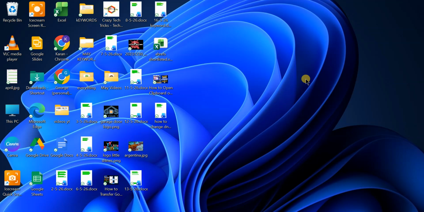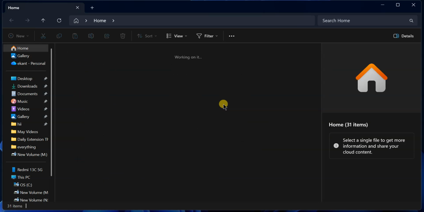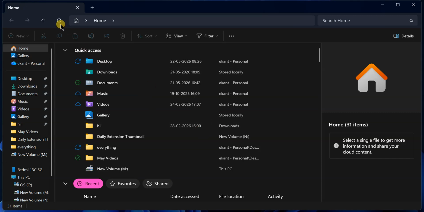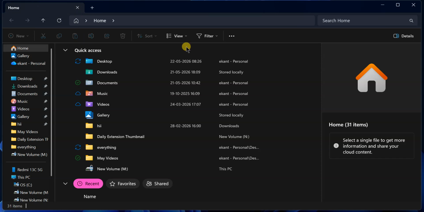Now if you want to refresh File Explorer, if files or folders are not updating inside File Explorer, firstly open File Explorer. Now press F5 or click the refresh icon near the address bar. So firstly you will see this icon. This reloads the folder contents instantly, and that's it.